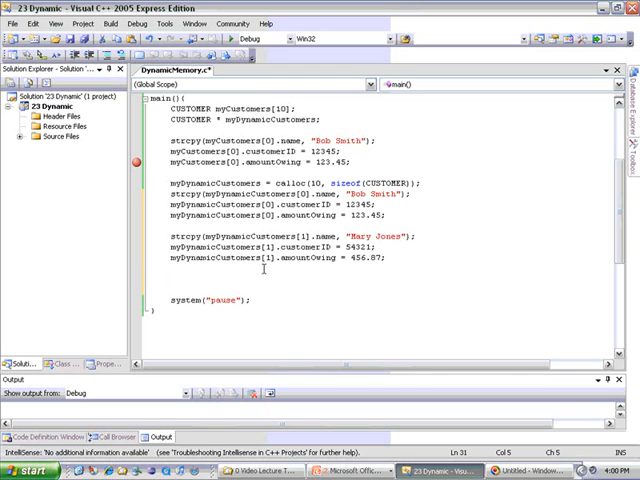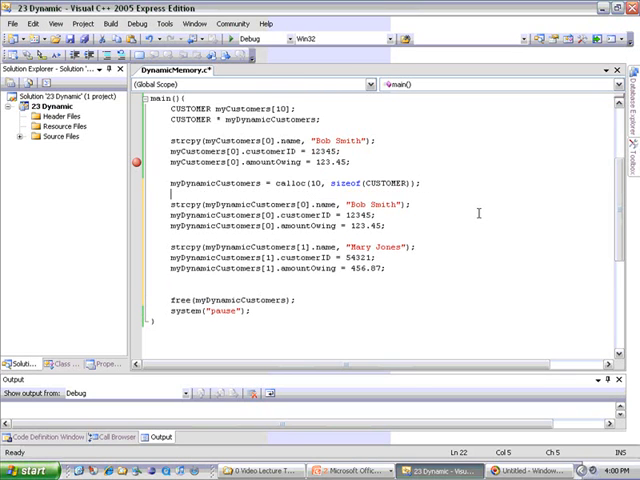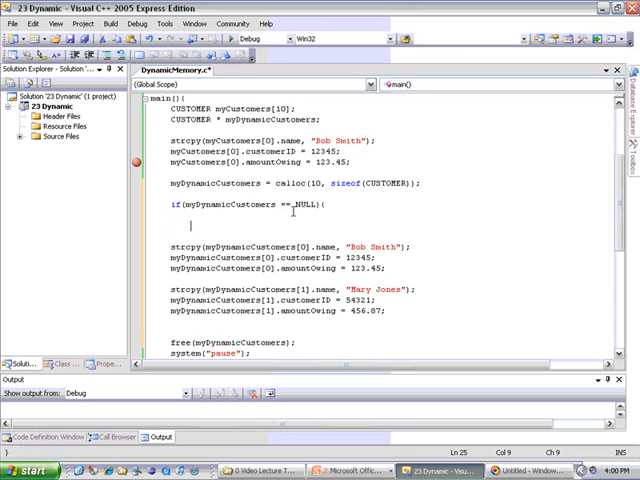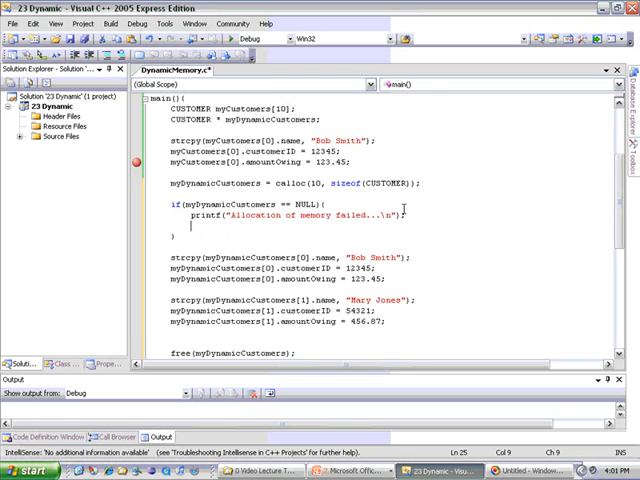And while I'm here, near the bottom, I will free the my dynamic customers. And you know, in the slides I told you what you should do after you allocate the space, and then I didn't do it. So you should check and make sure that my dynamic customers, if it's equal to null, that means that the calloc failed. So there was not enough room on the heap for that. So we better tell the user what happens. And you can put something in here like call tech support immediately, and they won't know what to do either. And let's exit with some error code.